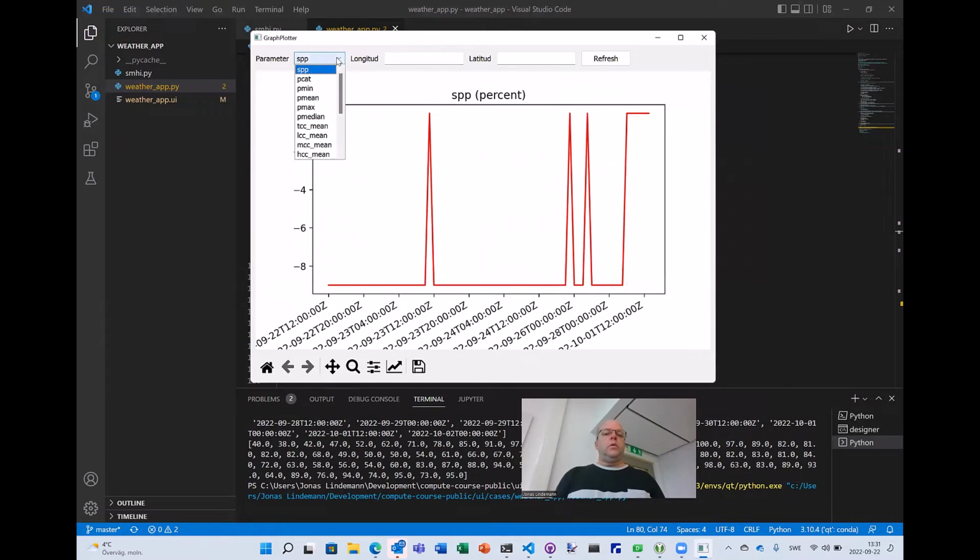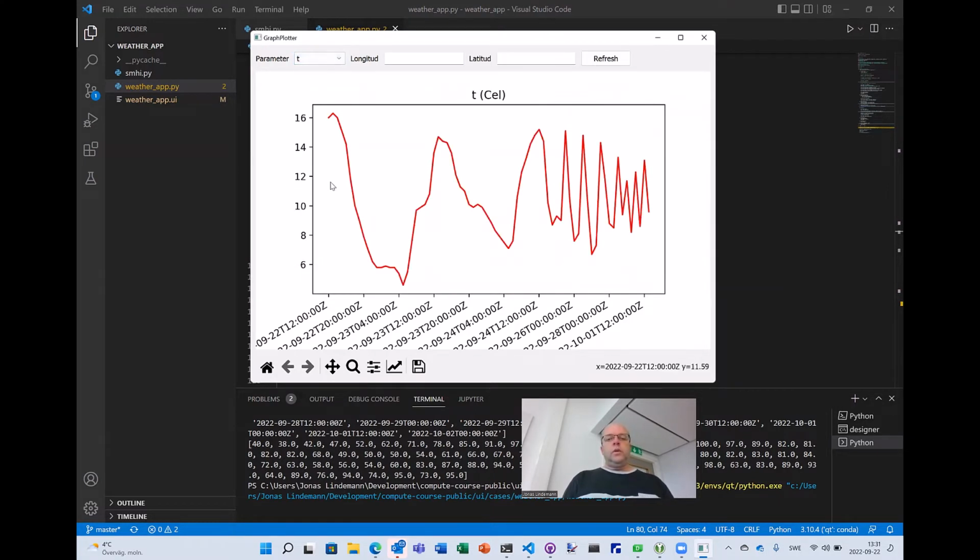So here also all the parameters that I queried that were available in the API are listed here. So I think T is temperature. And if I click that, it will plot again. And then you can do refresh to actually call the API once again to get more data. Now it's not updated all the time, so it's the same data here again.